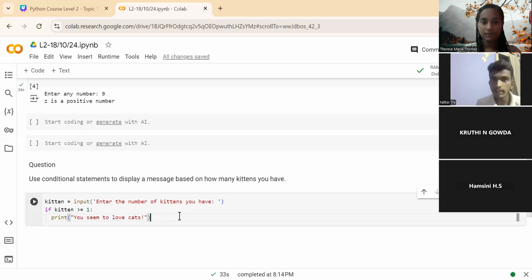Should we go with just if else or elif? Elif also we can go. Then we'll need to make some changes. If you want to go with if else, then we might do some changes. Greater than or equal to in the if statement itself, you just change the number to 3.